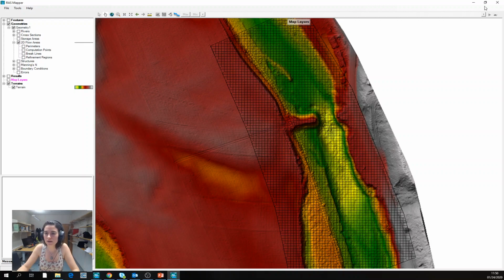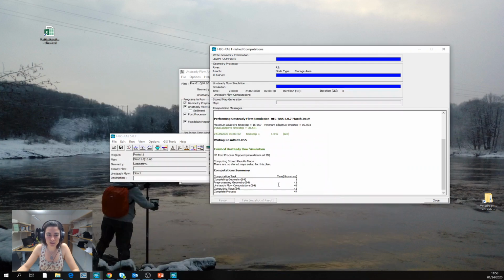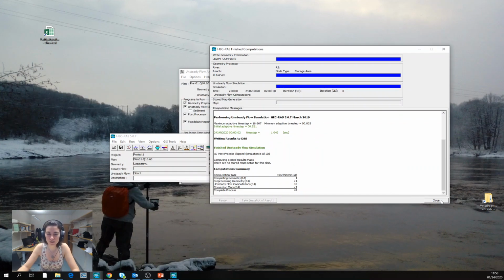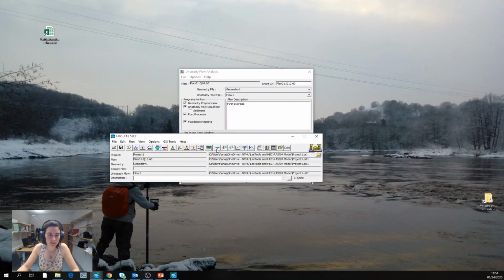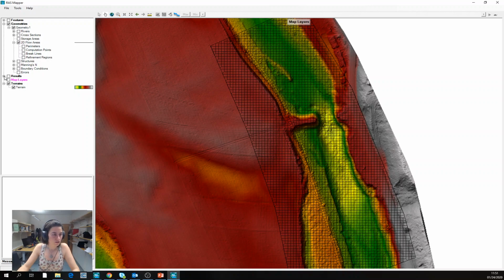Let's see how our model is doing, and it is done computing, so we can just close this window. Let's come back to RAS Mapper, where we can see the results. So we could count results. There was some problem with the computation.